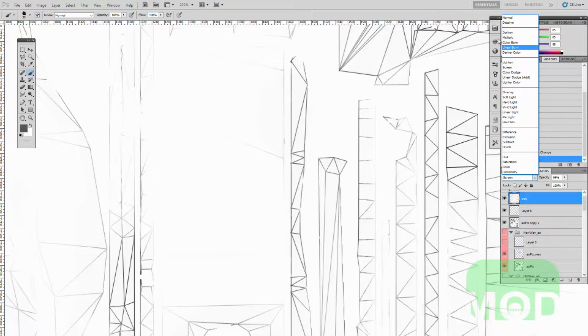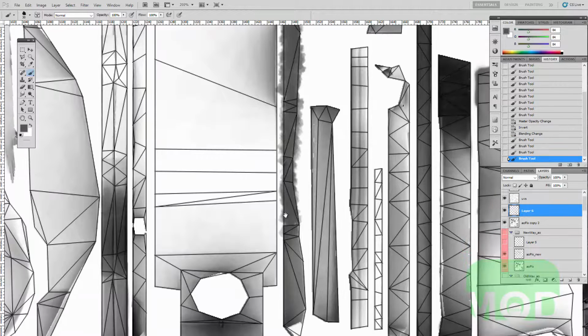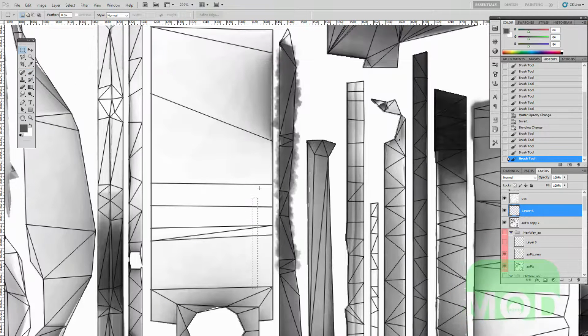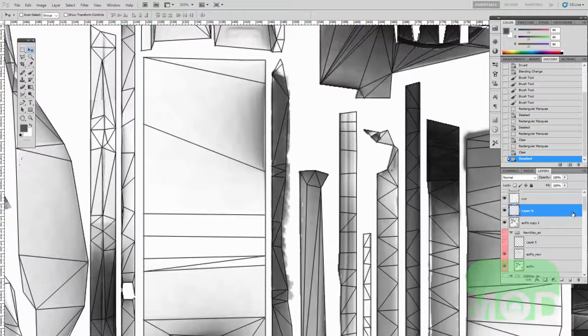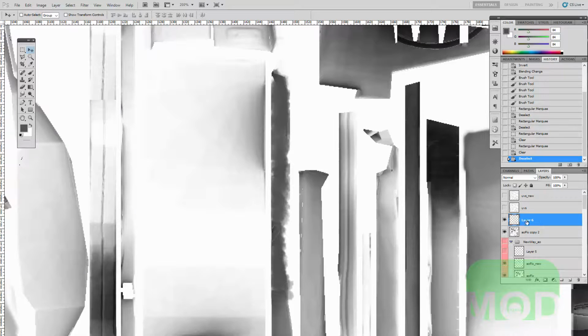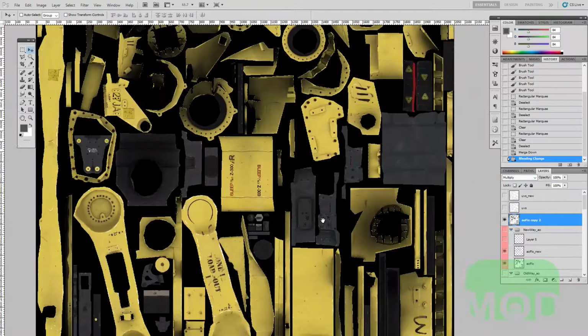Control I was invert, and then change it to multiply. It's easier to see. Okay. I'm just going to delete some of this stuff out that I don't need. And then you would go merge that down again, and have to change it to multiply. So that's just time consuming.